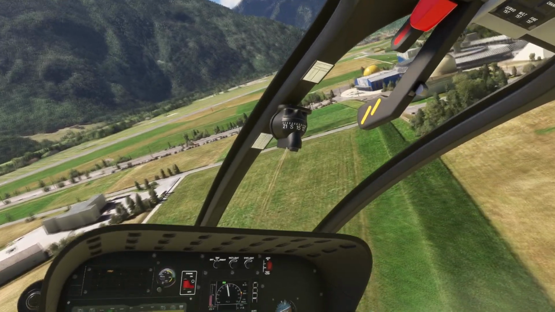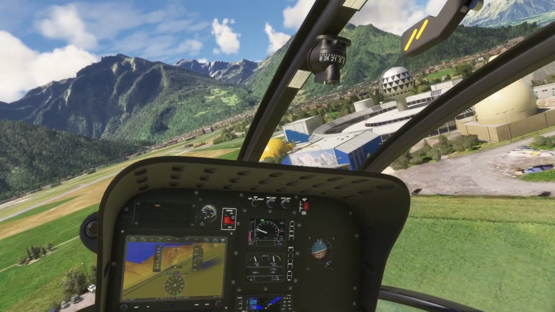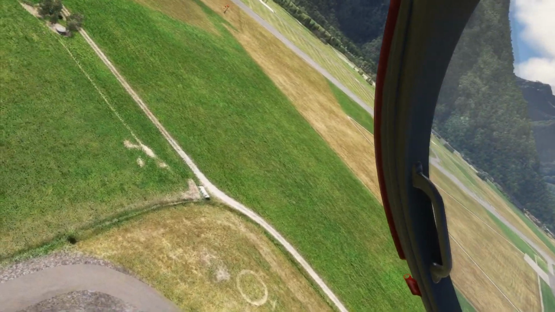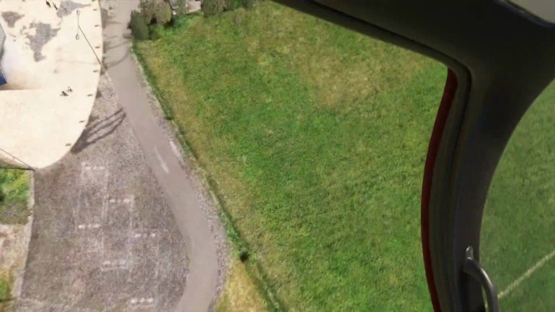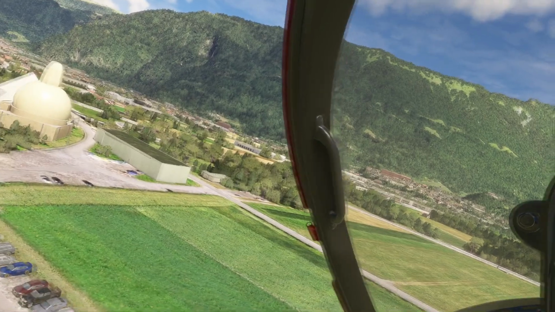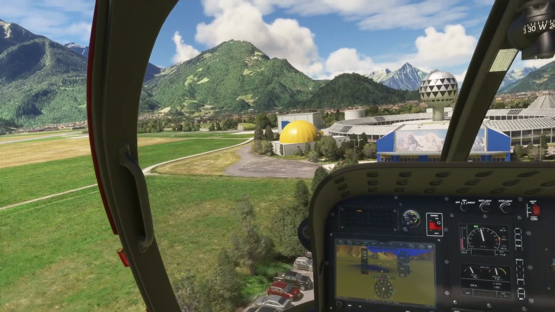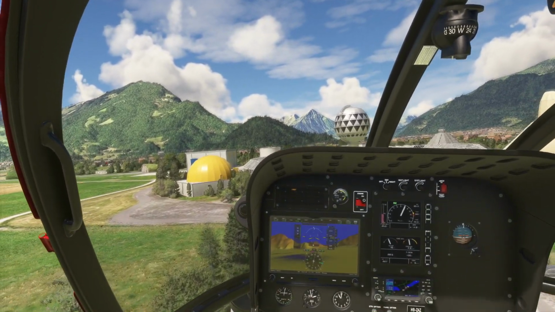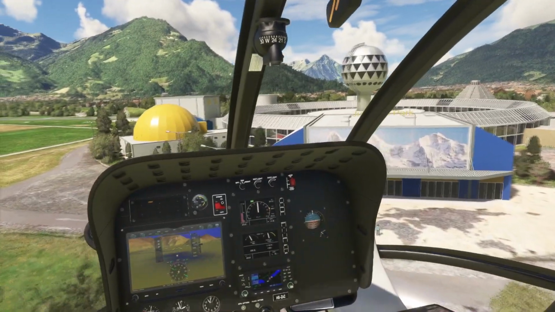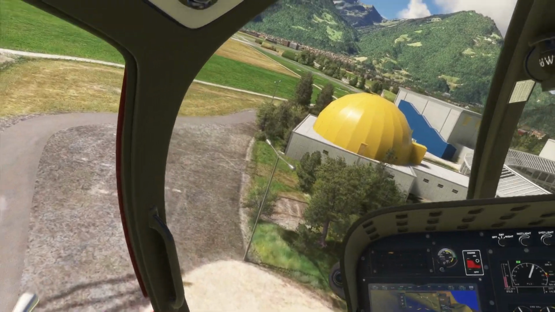Here's the theme park at the old airport here at Interlaken. This is stock scenery for the area, by the way. I haven't actually added anything to this. I think, no, I actually did add, but this is already here. Yeah, the Young Flower Park. Right, land back at Rega and we'll call this a day.